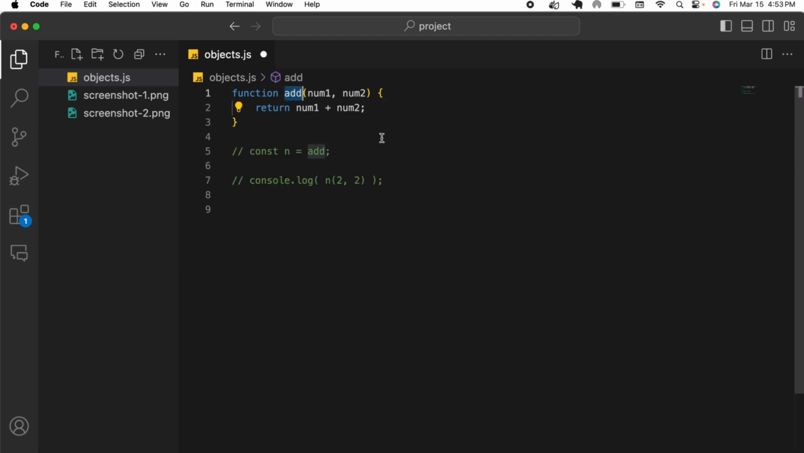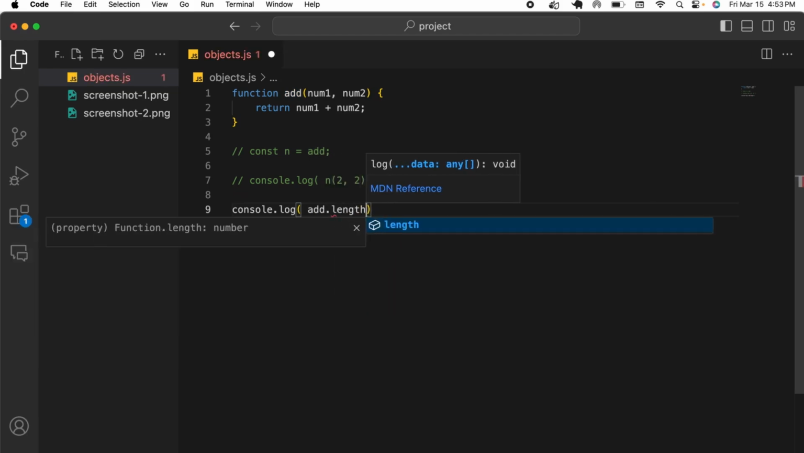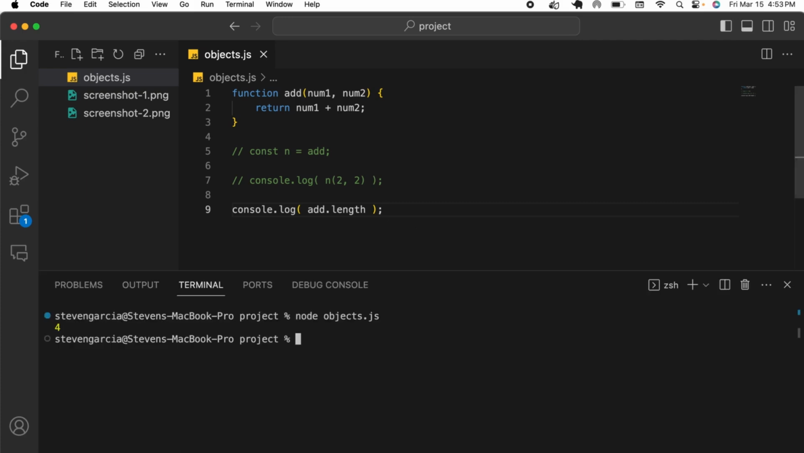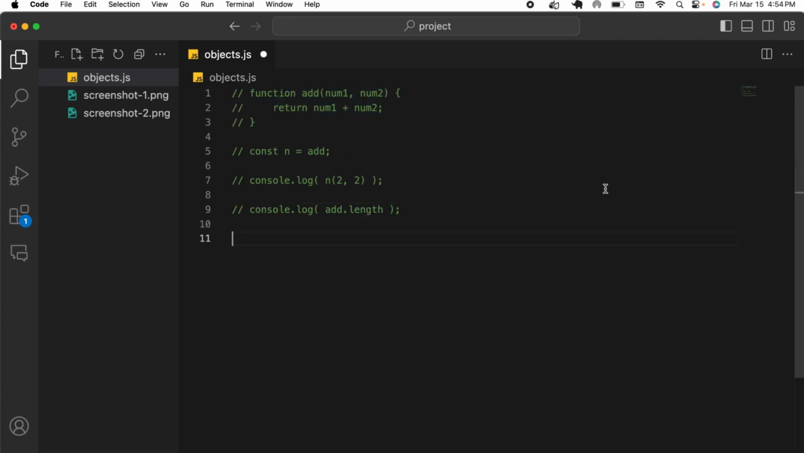So this function that I defined, add, has members, meaning that it has properties and methods. Here I'll console log and I'll say add, and this has a property length, which defines the number of parameters that this function accepts. I'll log that out and I expect 2. And we get it as expected. So I'll comment all this out and I will define a constructor function.